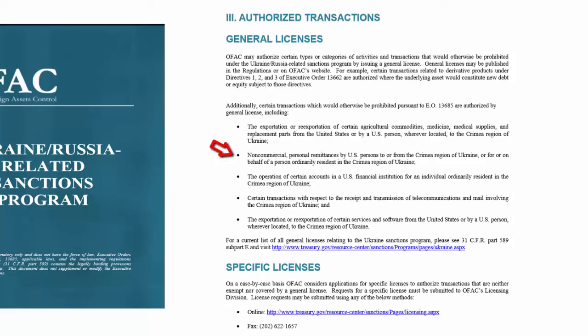Non-commercial personal remittances by U.S. persons to or from the Crimea region of Ukraine. The operation of certain accounts in a U.S. financial institution for an individual ordinarily resident in the Crimea region of Ukraine. Even with these three bullet points, we can see it's not just about the physical export of product. It's not just that at all. We're talking about remittances. We're talking about bank accounts. In our fourth bullet point, certain transactions with respect to the receipt and transmission of telecommunications and mail, let us not limit our thoughts to the export or import activity of trade in goods or services. It's much, much more than that.